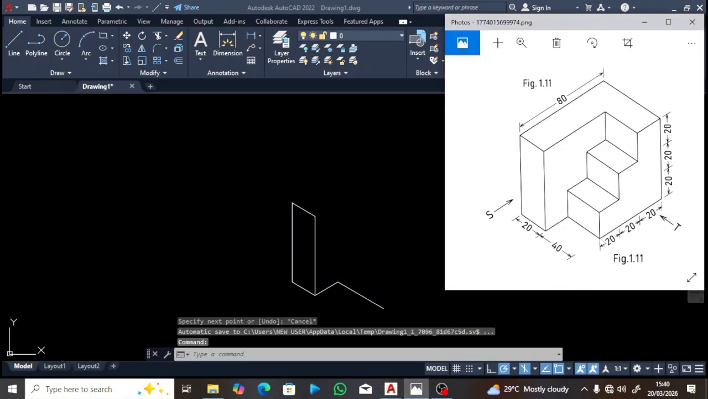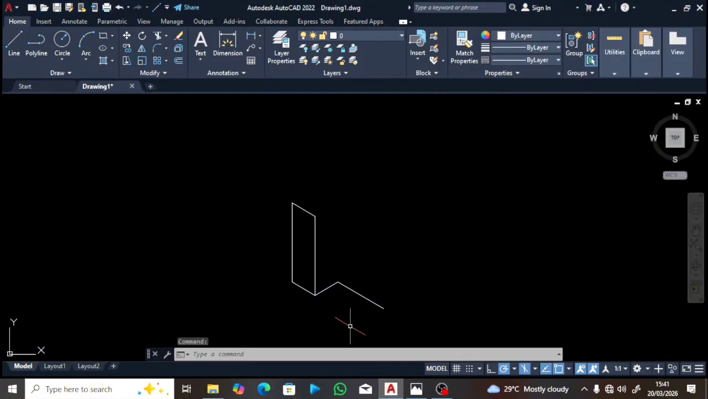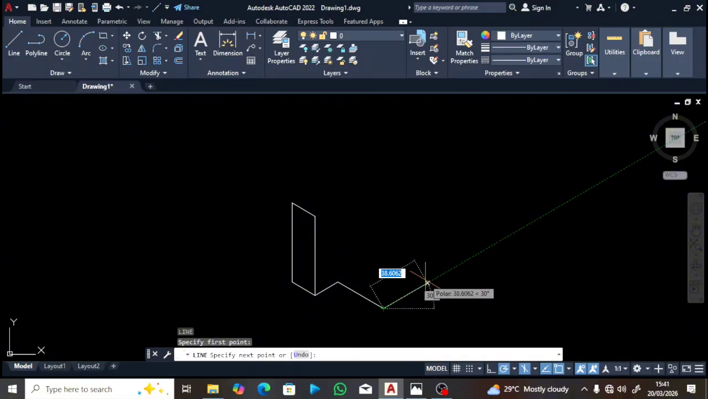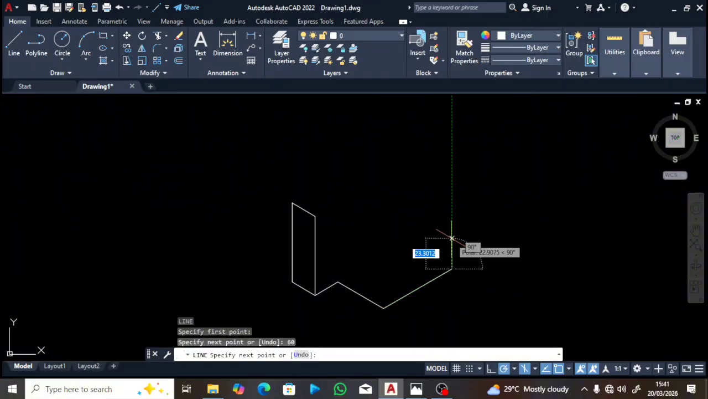Now I'm here, so I will need to go like this by what? By 60. Total of 60. We have 20 plus 20 plus 20, so that will be 60. So let's do that. Click enter. So from that point, let's move 30 degree by 60, type 60 millimeter on your keyboard.